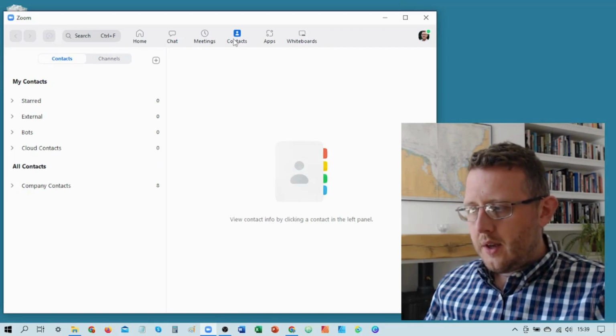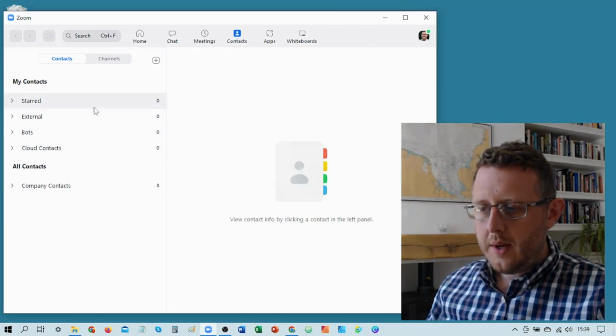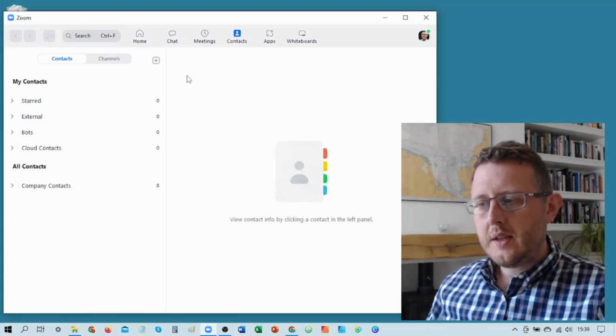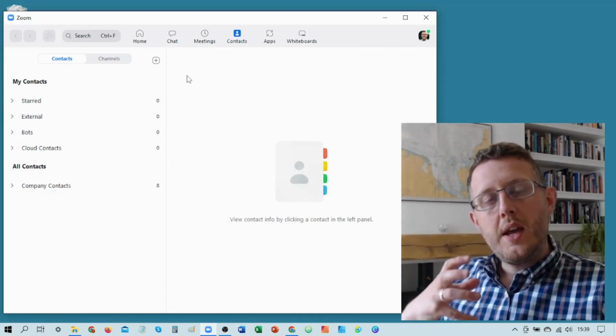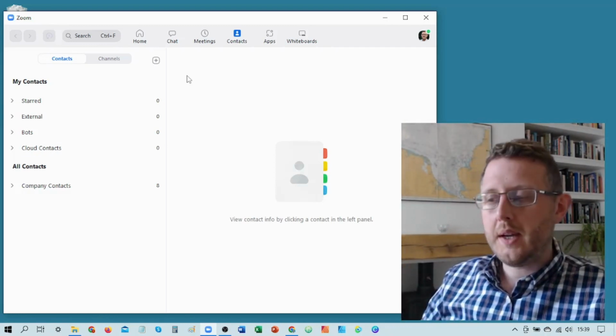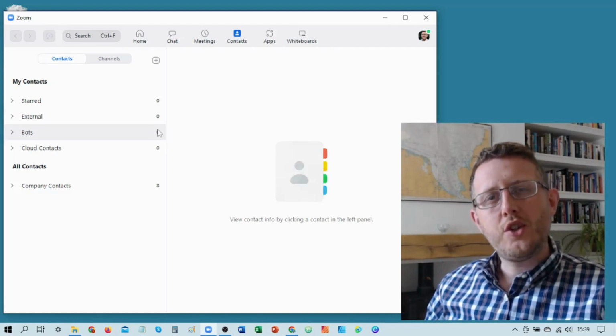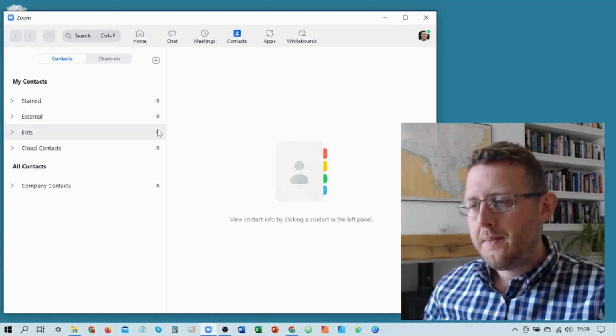There's my contacts, so if I wanted to, I could save my contacts into here. And this can be quite handy if you're contacting the same person over and over again. So for instance, if you're trying to get in touch with your son, your daughter, your partner on a reasonably regular basis, you could save them in here, and it just makes it a little bit easier to send them invites and to meet with them.